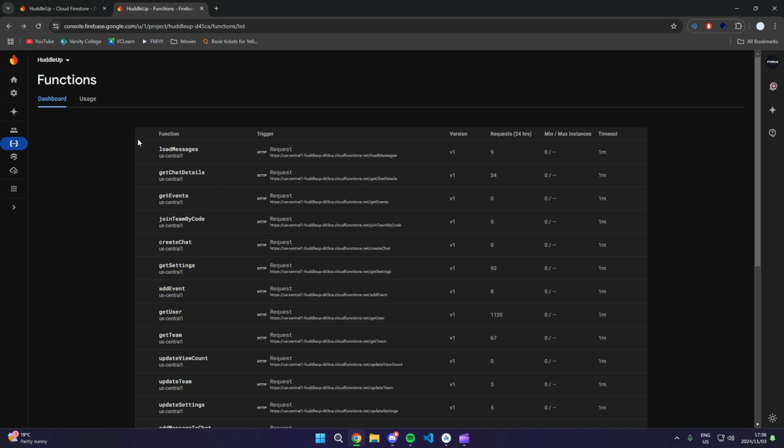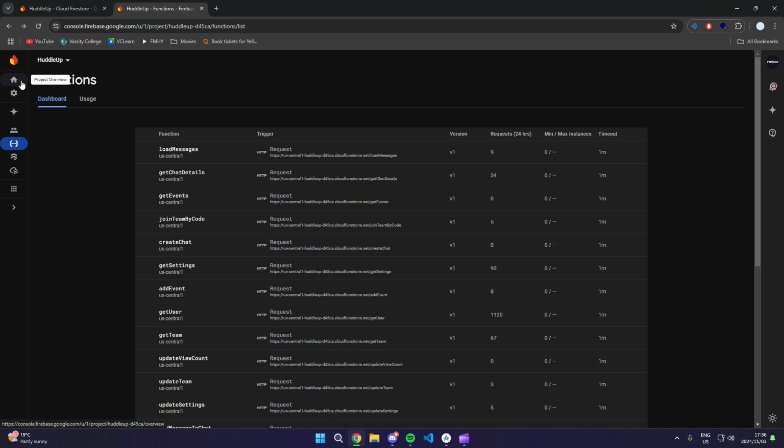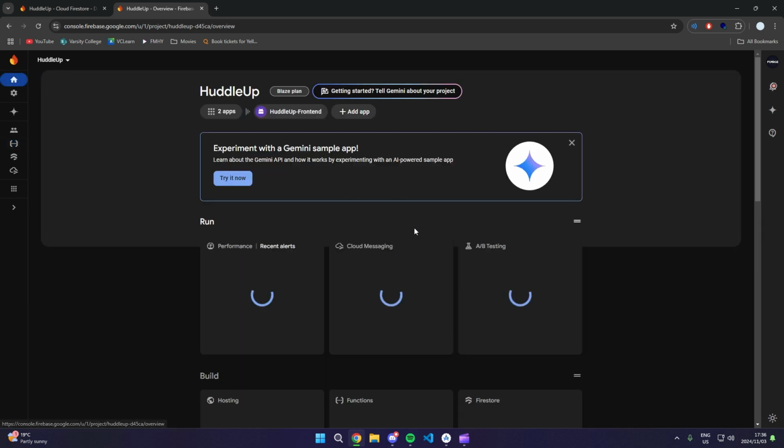And then here you can see all of our Firebase functions. And if I go here, you can see we have done a lot of testing.